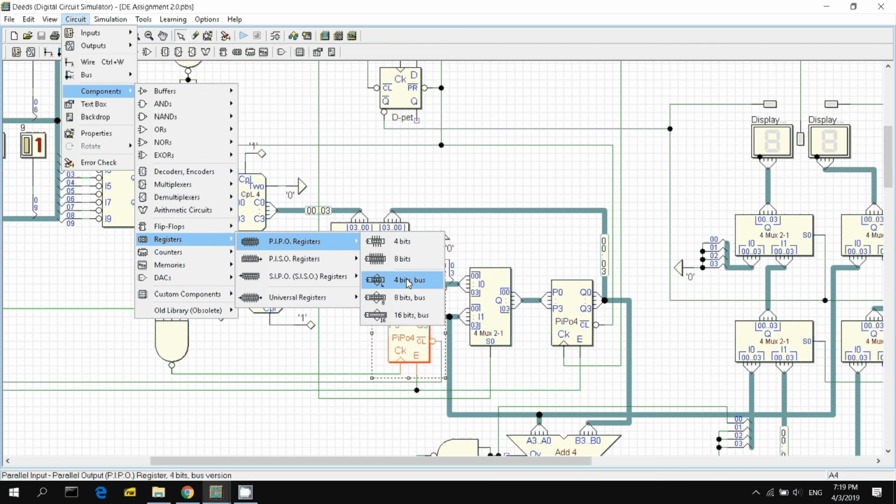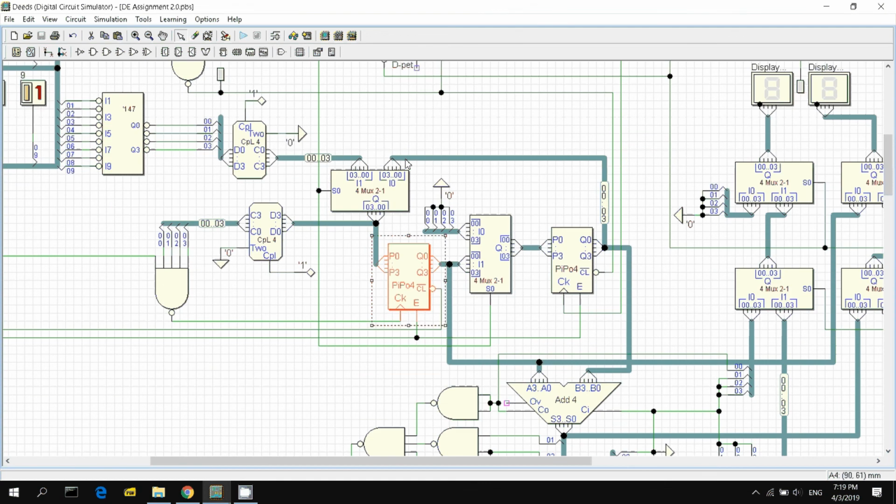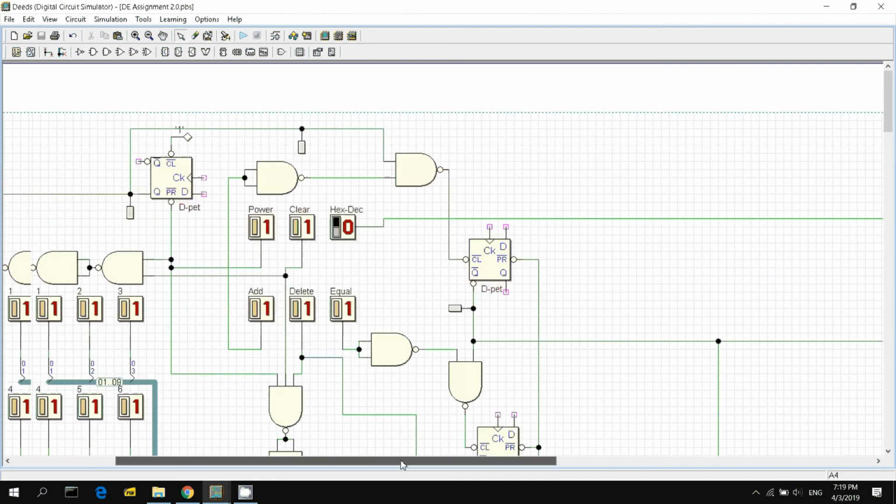So 4 bits pass. This 4-bit parallel in, parallel out, you've got the input, you've got the output. So if 4 inputs, then 4 outputs. If 2 inputs, then 2 outputs. And then this is your clock, this is your enable. Enable means you enable it. If the input of this enable is 0, then this register is off. If this enable is 1, then this register is on. So like you see this register, I connect it to this part.